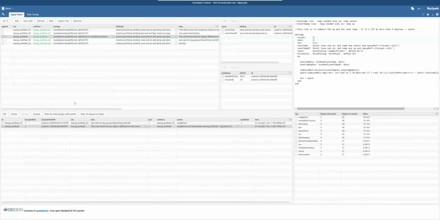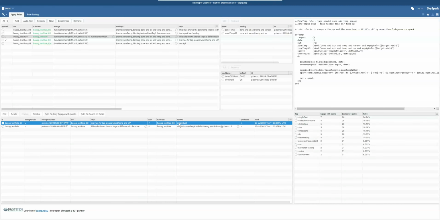I've got this other button, rule on based on ratio, right? So if I click on here, unfortunately this isn't going to show anything, but for rule on based on ratio, it'll pick what is the highest ratio. And what does ratio mean in this instance? Ratio means what is the ratio of the tag to equips in your system.